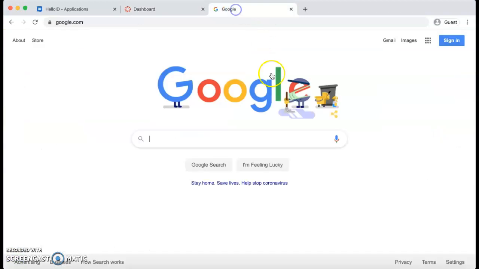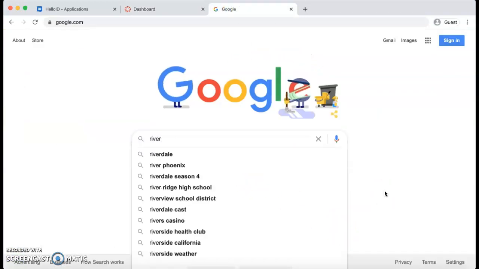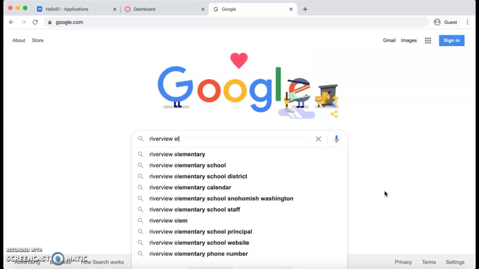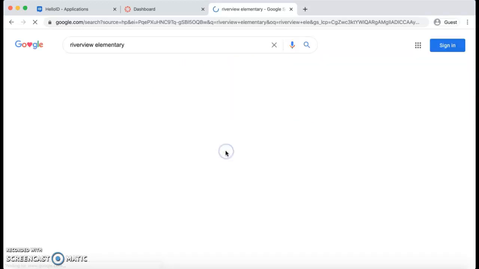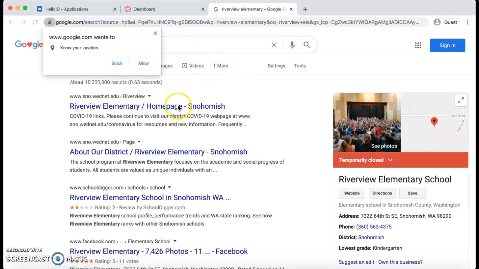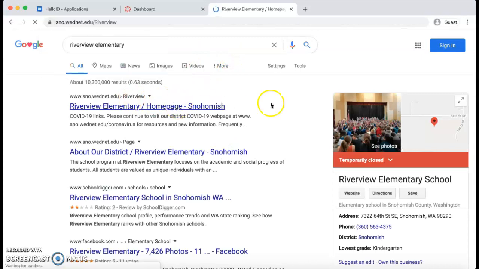The second way is to go through your school homepage, and I'm going to use Riverview as an example. So if I search Riverview Elementary in Google, the first link is the Riverview Elementary homepage.